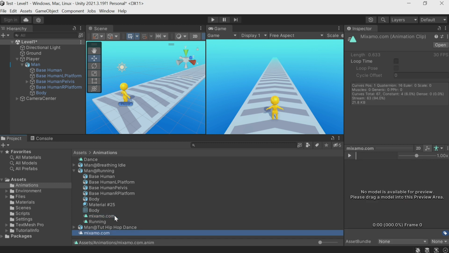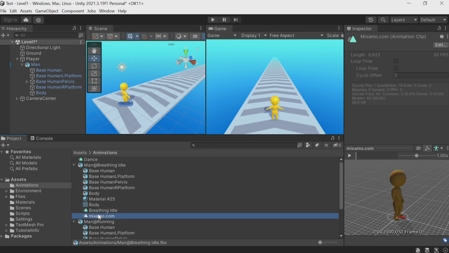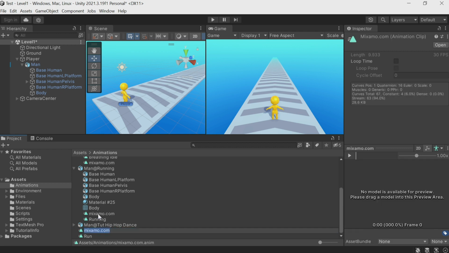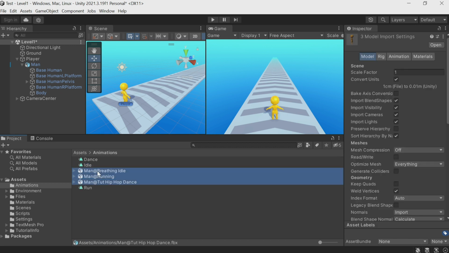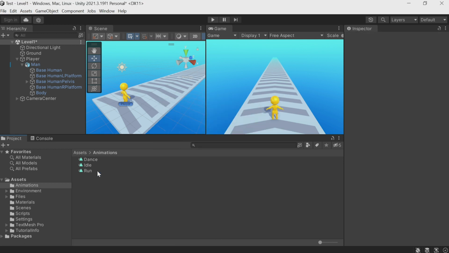We'll do the same thing with all the other files. Select this file. You can see this file is where it runs. You can even play it. Again, Ctrl-D, let's call it Run. And this one idle. After we extract these animations, we can completely remove these FBX files from the project. This is all we'll need.